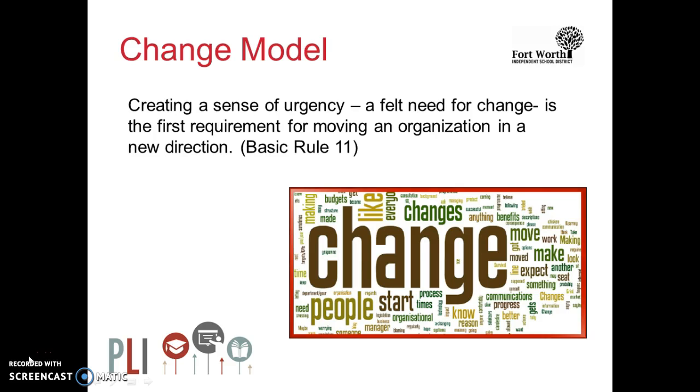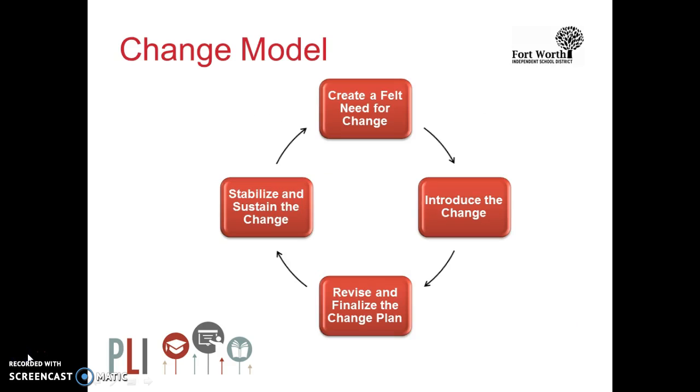Let's look at basic rule number 11, creating a sense of urgency. A felt need for change is the first requirement for moving an organization in a new direction. Let's take a closer look at this first step and other steps in the four-phase model for change. The change model we are introducing today has 4 steps: creating a felt need for change, introducing the change, revising and finalizing the change plan, and stabilizing and sustaining the change. Let's look at each phase more closely.